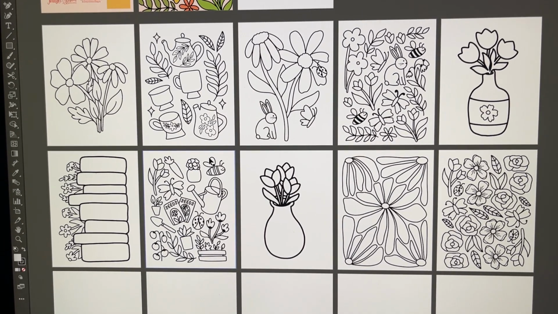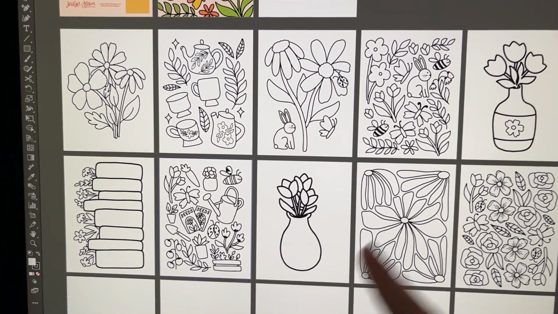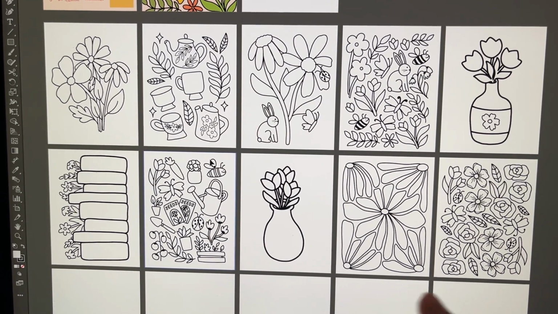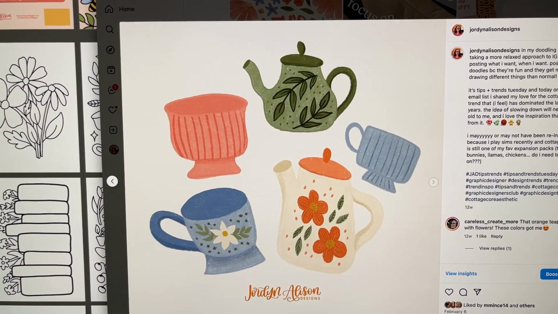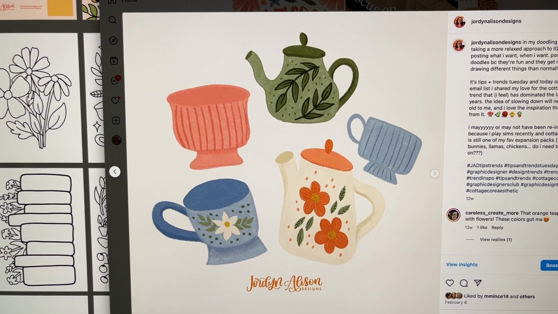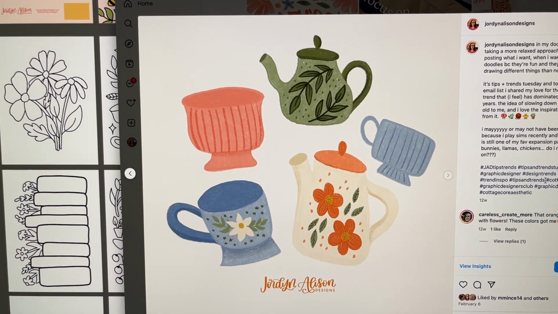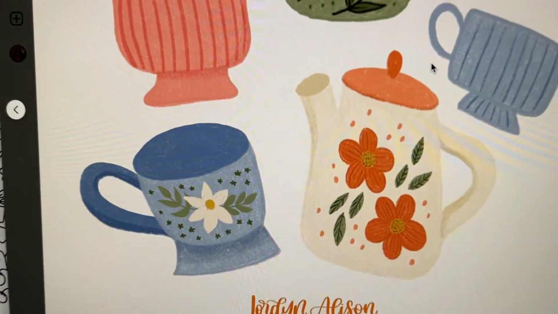But yeah, so far, here's what we got. I have to go over these ones to match the weights so that the lines are all the same, so don't judge that part of it. These are the original teapots that I did for Instagram, and I also put them on Cricut, but I just love the texture of these.